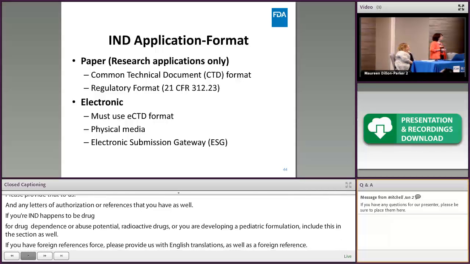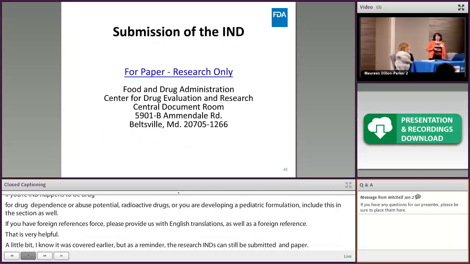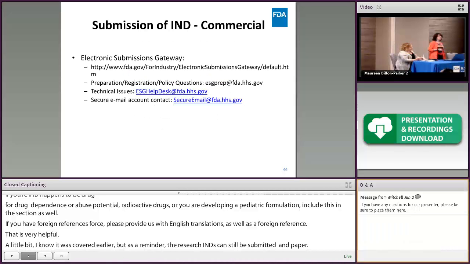And then a little bit, I know it was covered earlier, but just as a reminder, research INDs can still be submitted in paper. Electronically is use the electronic common technical document. You can also submit on physical media, and it can come through our gateway submission, which I'll talk about in the next slide or two. Here's your address for people that don't have the address.